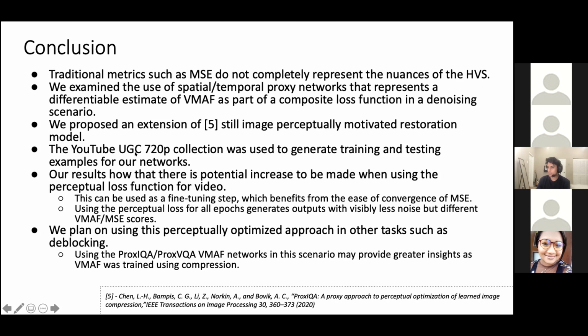We use the YouTube UGC 720p collection to generate training and testing examples. And our results show that there's a potential increase to be made when using the perceptual loss function for video. And statistically, you could get the best increase by using this as a fine-tuning step, which benefits from the ease of convergence of MSE, and then tacks on any perceptual gains afterwards.